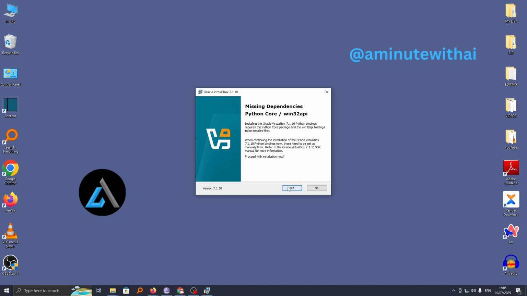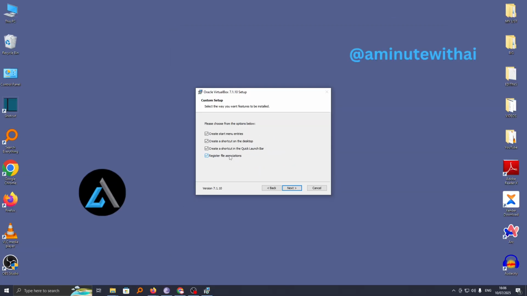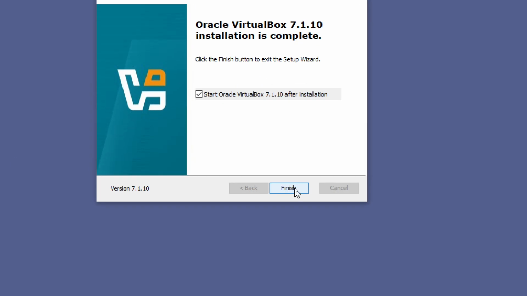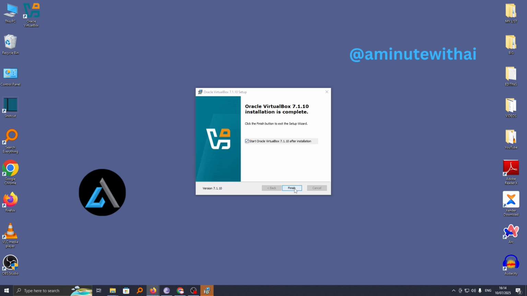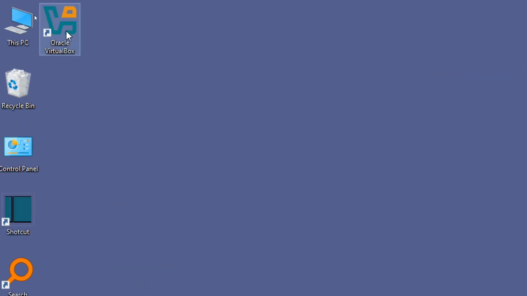So again, click on yes and choose whether you want to have maybe a shortcut on your start menu. You can also create a shortcut on the desktop and also create a shortcut in the quick access. So I'll just leave these as they are and then install from here. So this will go ahead and install it and then confirm by clicking on finish here. And as you can see, this is version 7.1.10, and this is as per the day of recording this video. So I'll click on finish, and now you can see we have our Oracle VirtualBox icon here.